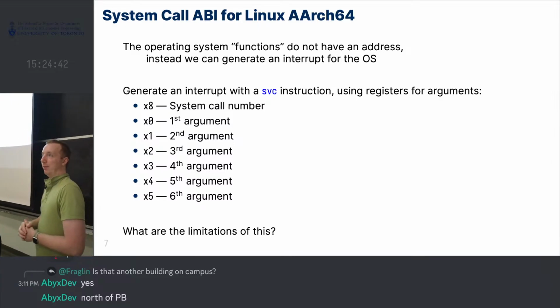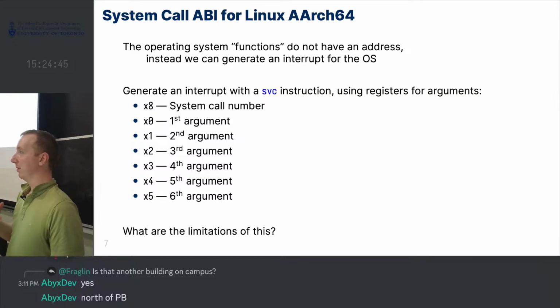So can anyone think of any limitations of this ABI? Yep.